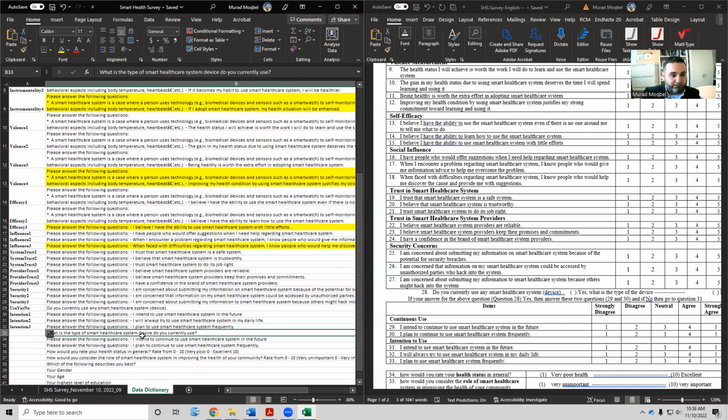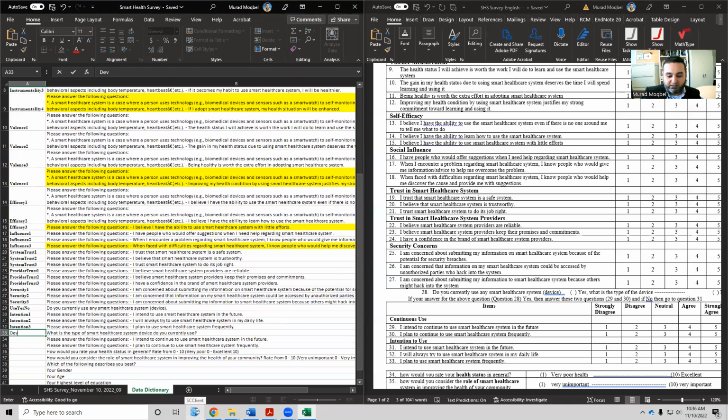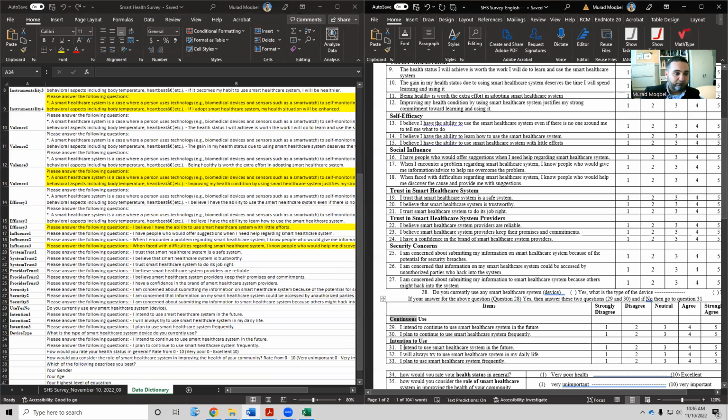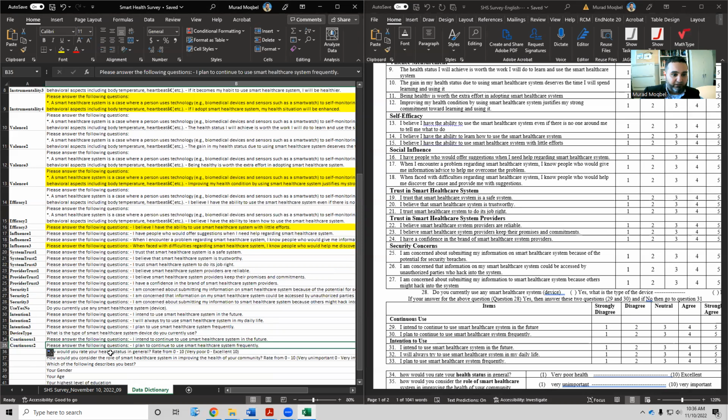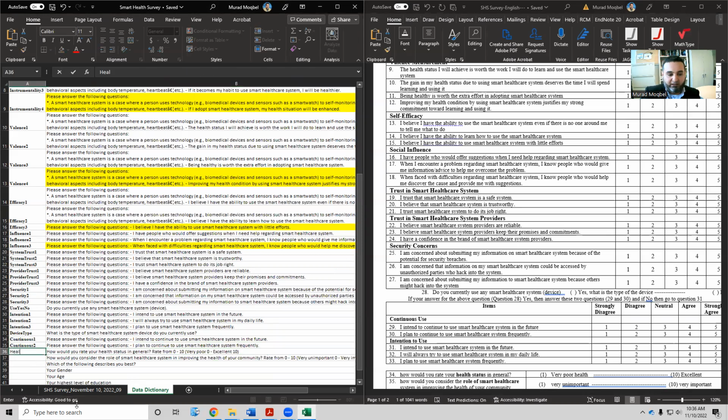And then what is the type of smart? So we can say here device type. And then instead of the following, intend to continue, I plan to continue. So that's continuous use. So I have continuous use too. And then I would rate my health status. So this is, I'll call it health status. And then this is health role. I'll just call it role here.